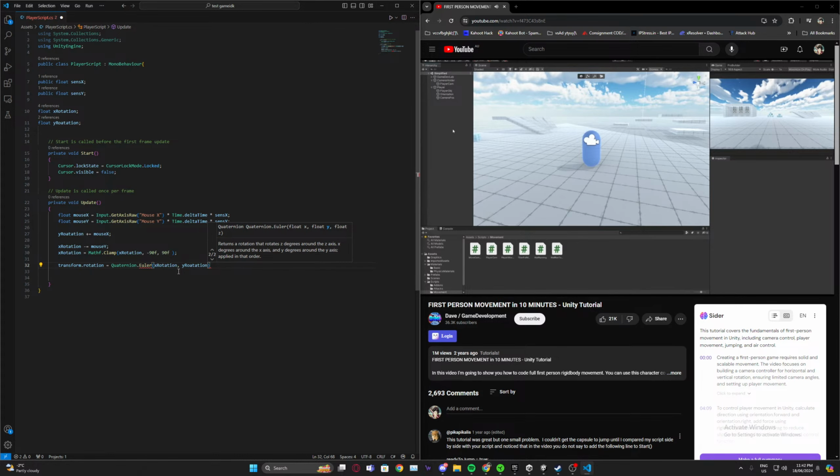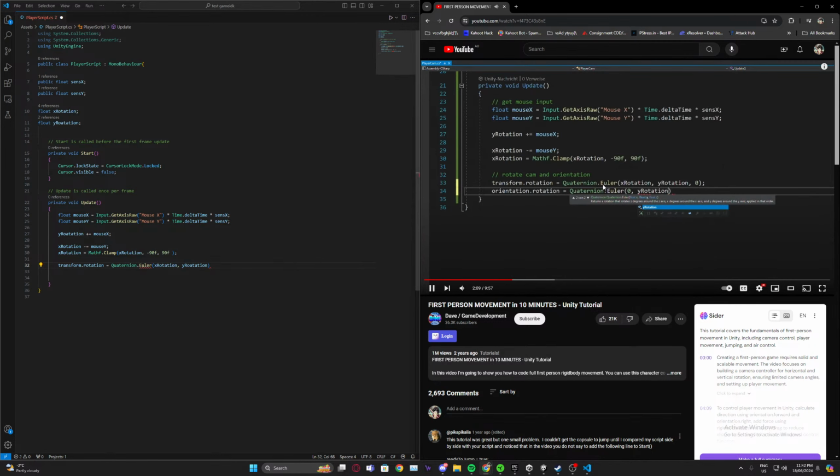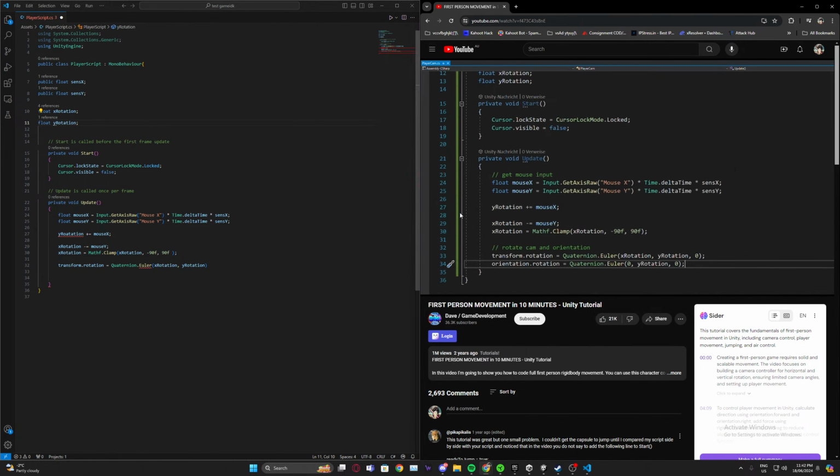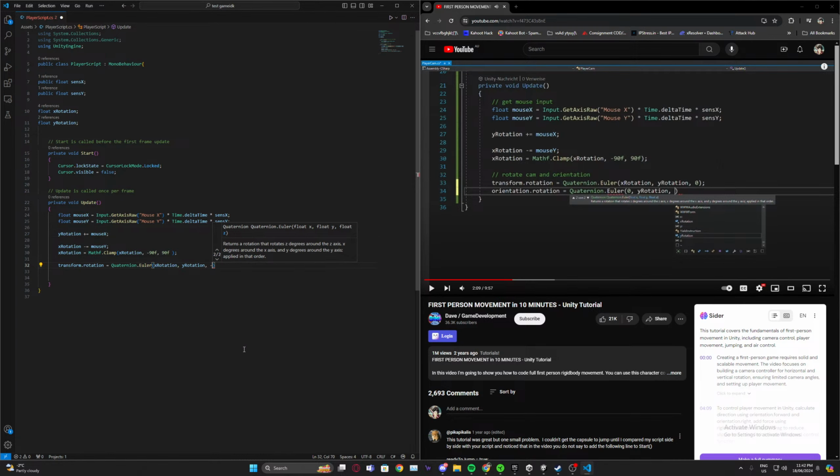Now back in Unity, let me quickly spell right. Rotation. That isn't spelled right. Rotation. Spelled that wrong. Now back in Unity, rotate your player along the y-axis. Yeah, because I need to add another value, don't I? The z. 0. That should work.